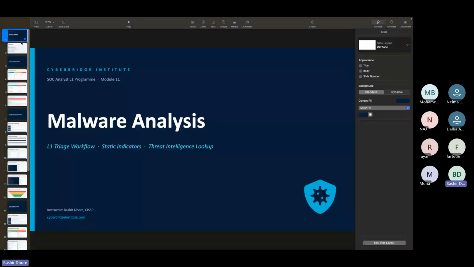So the other guys, today waxaan ka fargaraynaa waxa la yidhaahdo malware analysis, right? Basically waxaan baranaynaa the static indicators, how to analyze a specific type of a piece of malware. Then we're gonna learn also sida loo sameeyo threat intelligence investigation or lookup. So basically malware waxa la yidhaahdo, it's short.